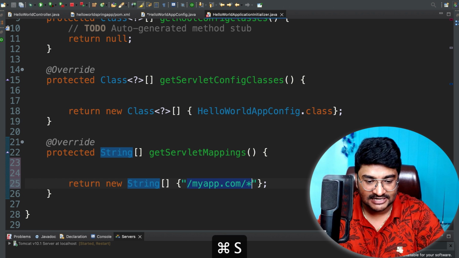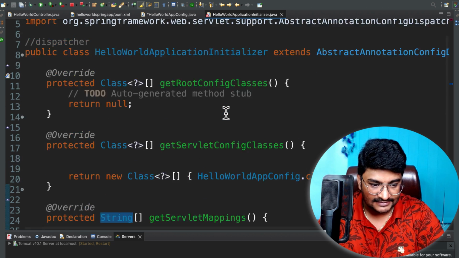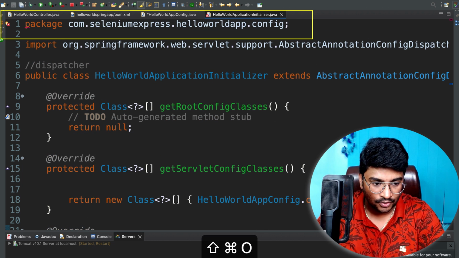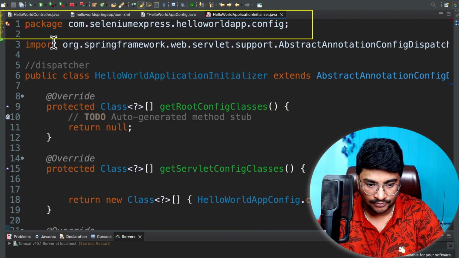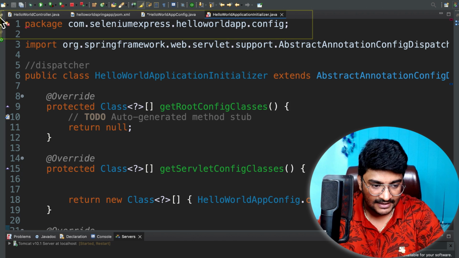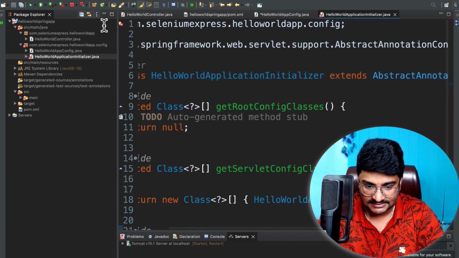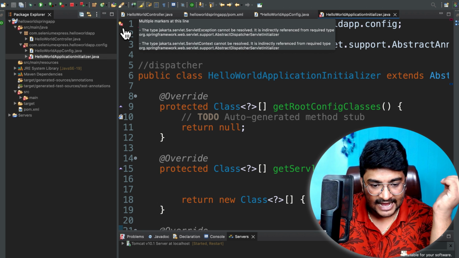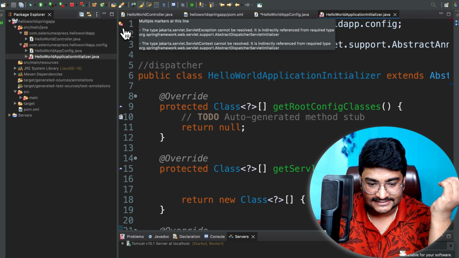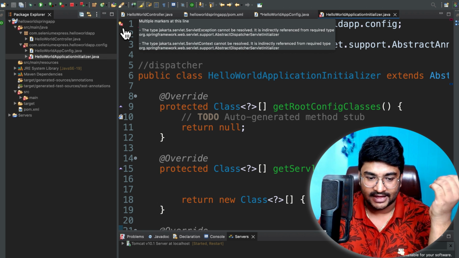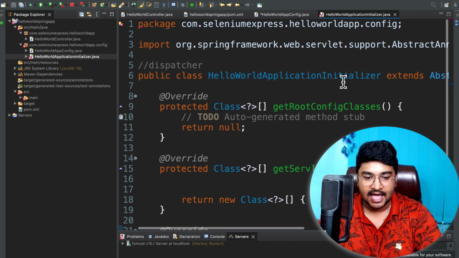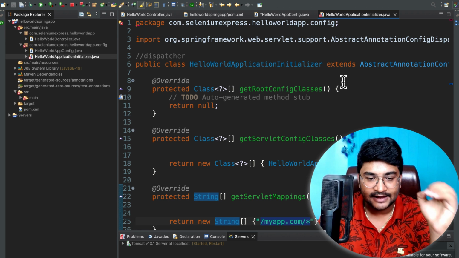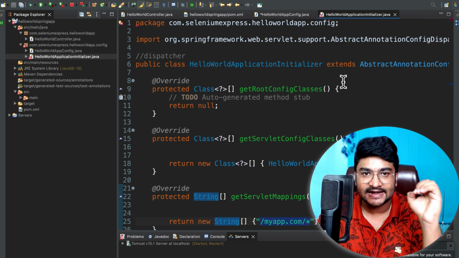So right now my dispatcher has been set up and I think things are good. Why am I getting an error over here? Control-Shift-O removes any unnecessary imports if I have any, but I don't have any. So why am I getting this? It is saying that the type Jakarta servlet exception cannot be resolved. Okay, I'll tell you why I'm getting this. I'm creating this dispatcher servlet, right? So basically, I also need to add the servlet API.